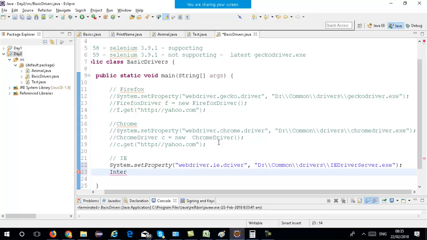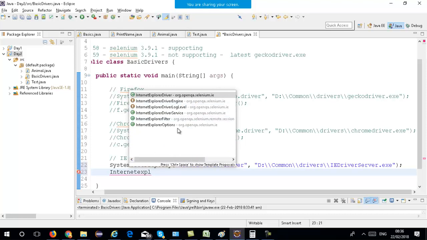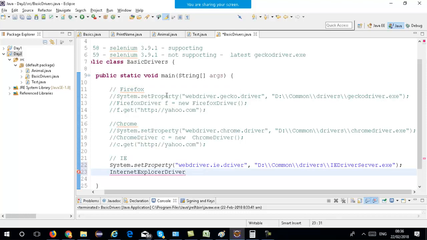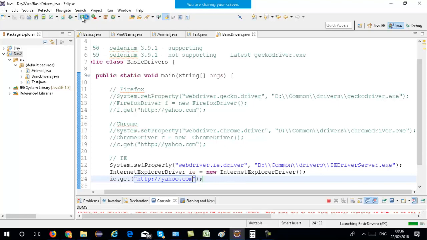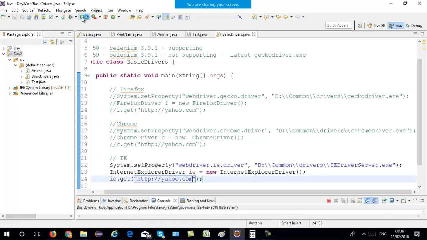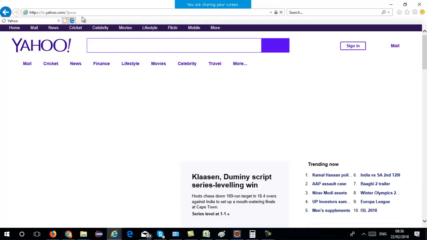Look, in Selenium it's quite easy. You just write INTER, hit Control Spacebar in Eclipse, and you will get the names of all the classes starting from there. If you write InternetExplorer, it will keep on filtering, and you will get InternetExplorerDriver over here. I equals new InternetExplorerDriver, and you can write i.get, http yahoo.com, and if you run it on my PC, you will see that IE will open and take you to Yahoo, but in your case you might get errors.